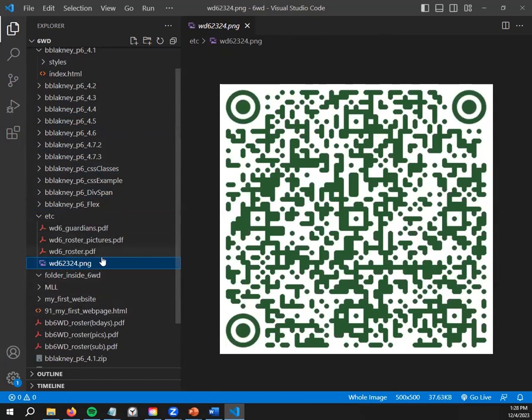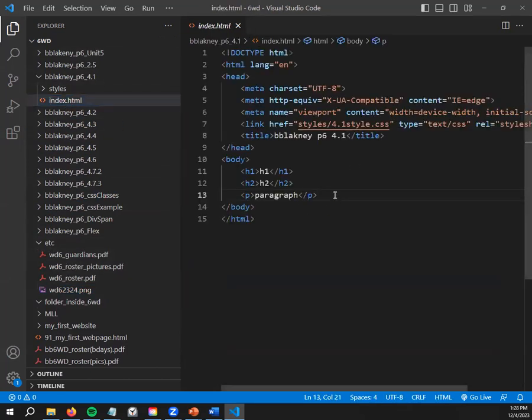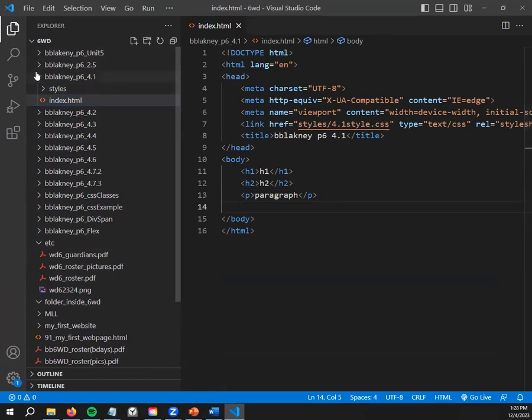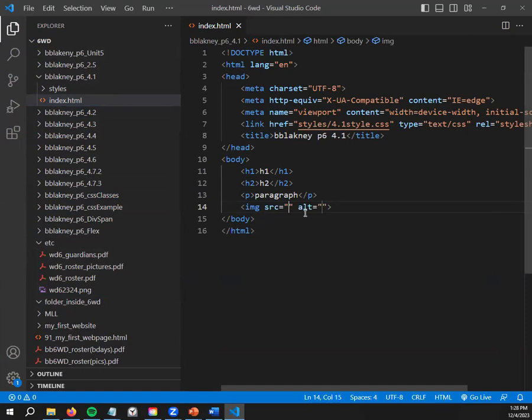So this QR code is for our Spotify playlist all the way back at the start of the year, but it's inside of this etc. folder in my root. By default, let's say I'm trying to attach that image in 4.1. You can see I'm contained in my 4.1 root. Even if I type img and then inside the SRC, I type the file name WD62324, and I include the file extension as well. Alt text is QR code.